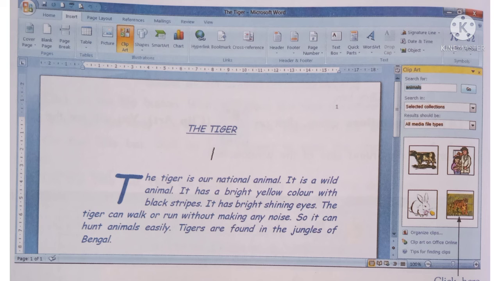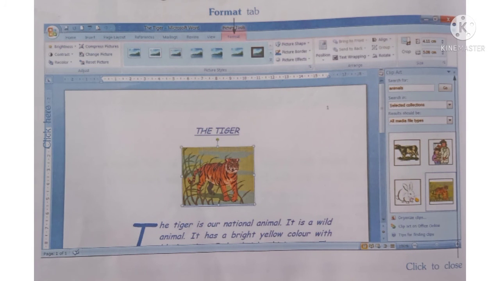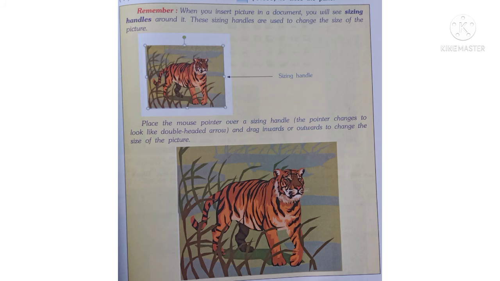The ribbon also changes to show the Format tab with some tools to format the picture. Number 7, on the Clipart pane, click on the close button to close the pane. On the Format tab, you can see the Picture Styles group. Here remember, when you insert a picture in a document, you will see sizing handles around it. These sizing handles are used to change the size of the picture.